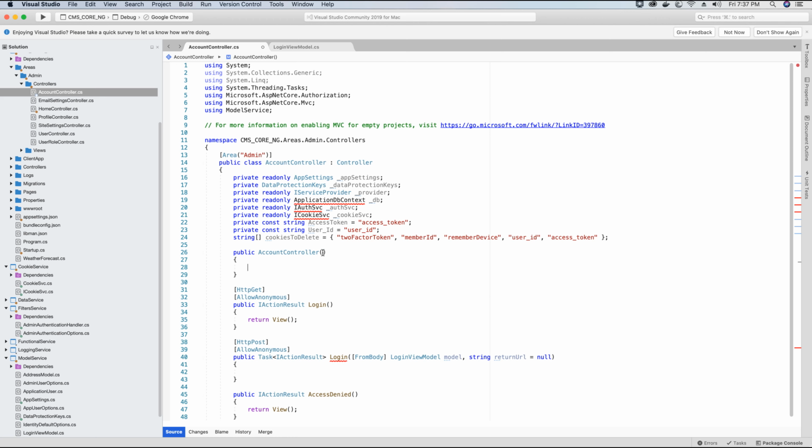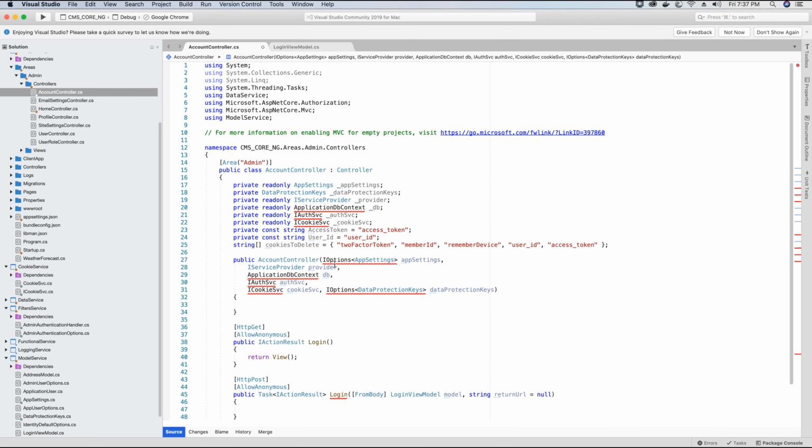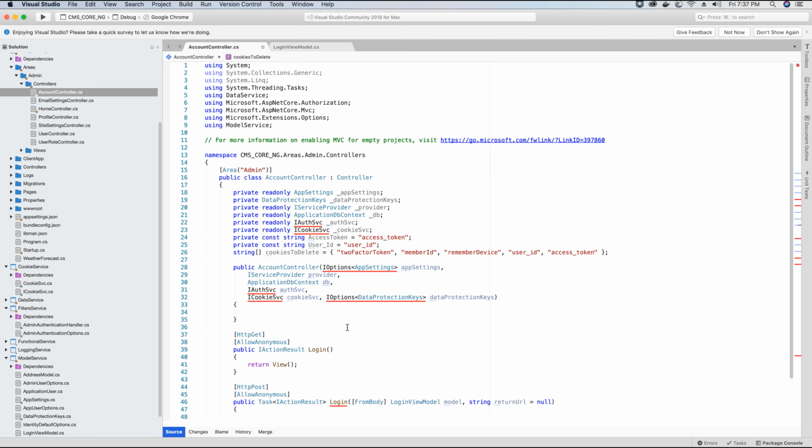Now inside the constructor's parameters, we will pass the dependent objects. So let's go ahead and add them here. I will add the missing references to the objects so that we get rid of all these errors. You can find all the missing references that I have added here in the import statements.